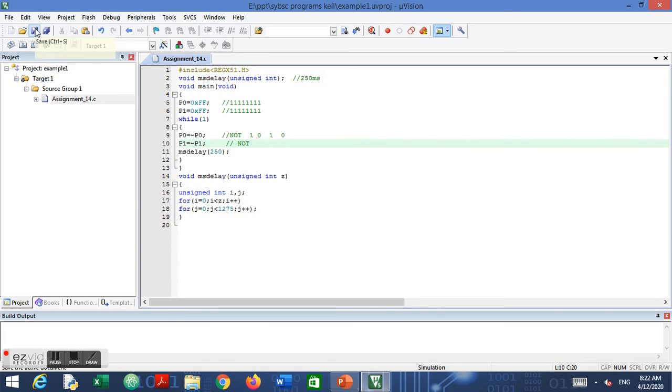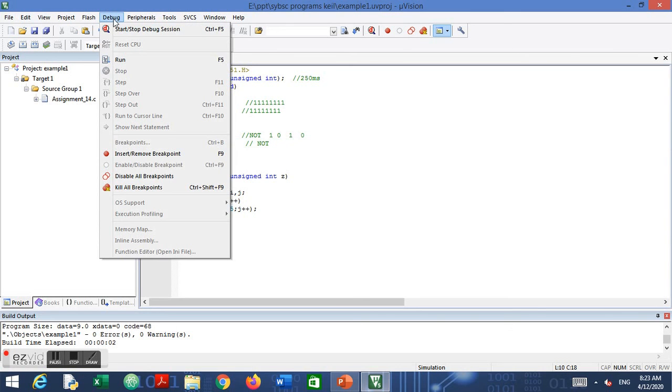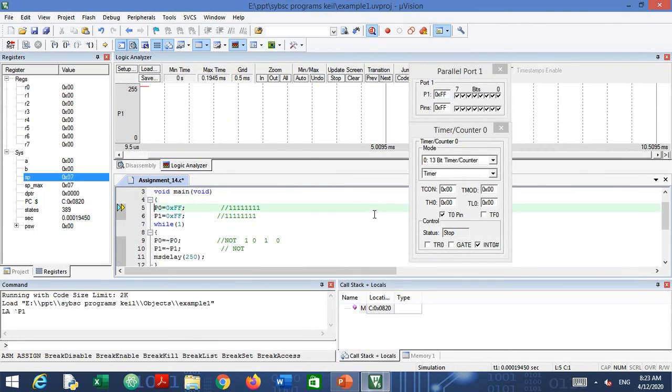So let us save this file first, and I'll compile this file to ensure that there are no errors. Okay, so in this program we don't have any errors. Let us try to simulate this program, and this program will give you the same output, but the thing is that we have already reduced the number of lines. So I'll go to debug, start stop debug session.